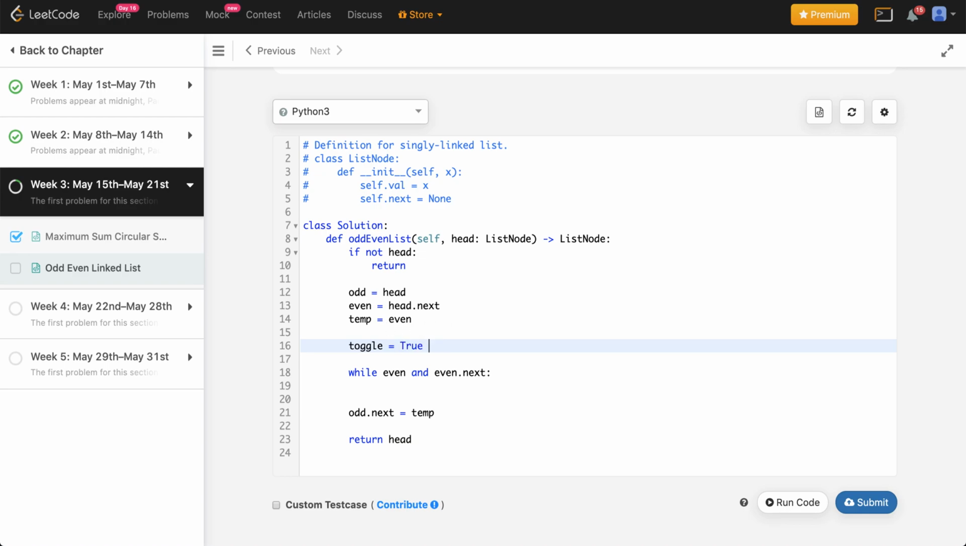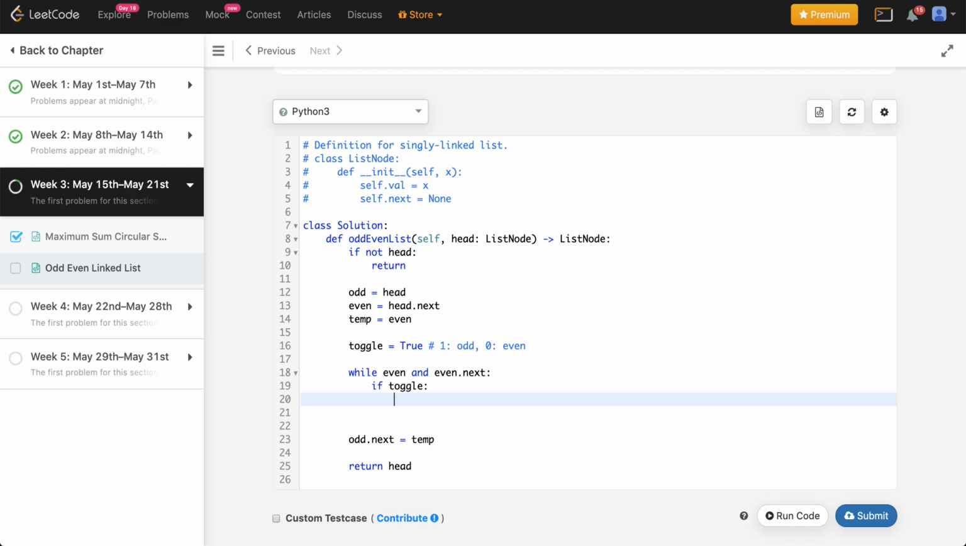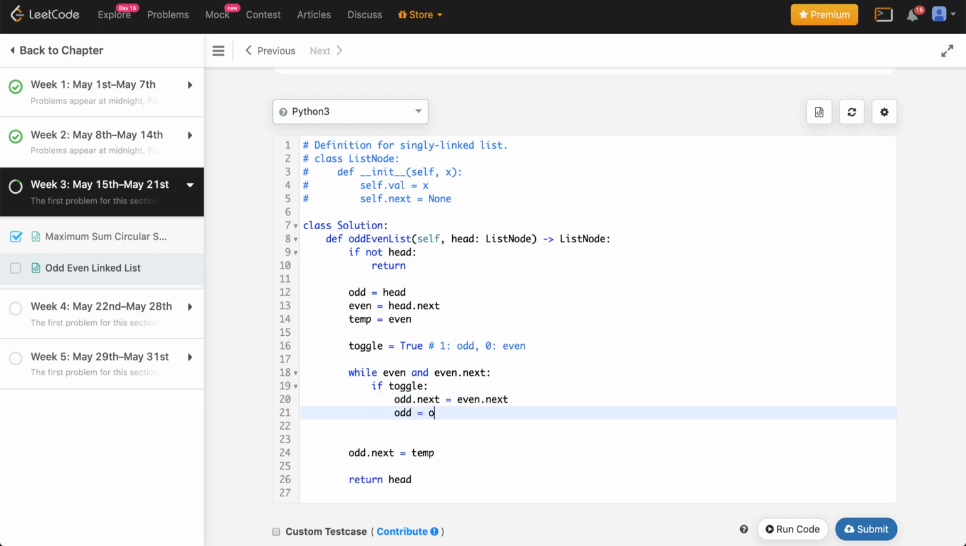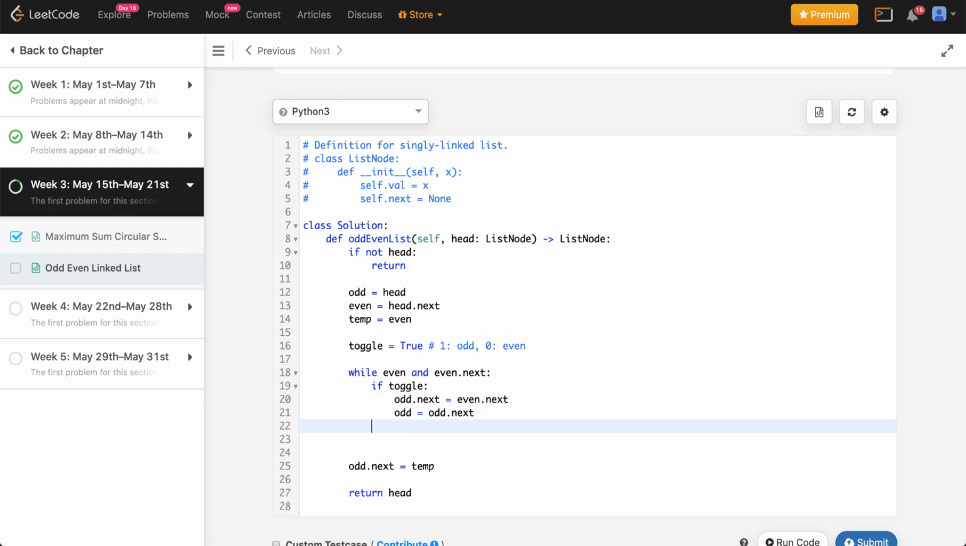The way a toggle would work is if it's on, you want to do iterations on odd, and if it's false, then you want to do iterations on even. It's not really required, but it gives you a good way to debug the code if you have any problems. So you have an if condition where you say if the toggle is on, then I want to update the odd elements. So odd.next needs to point towards whatever even.next is pointing at, and eventually I just update the odd variable or the odd reference.